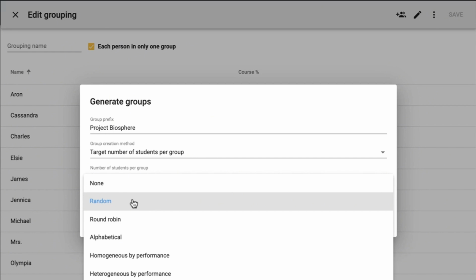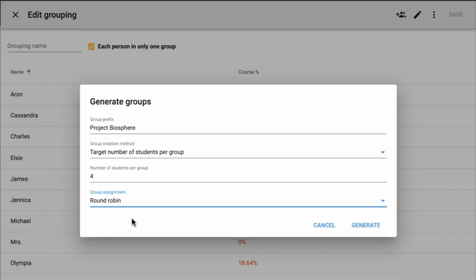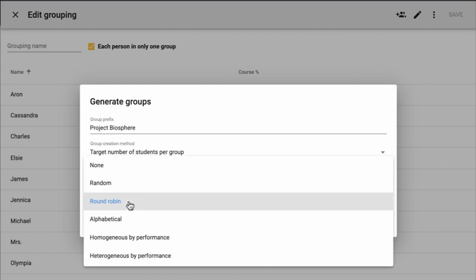Random means it will randomly assign students to the group. Round robin assigns the first student in the list to the first group and the second student to the second group, and so on. Alphabetical is by first name. Homogeneous by performance groups students with those who have the most similar scores.